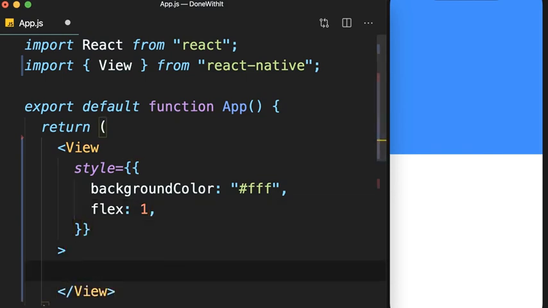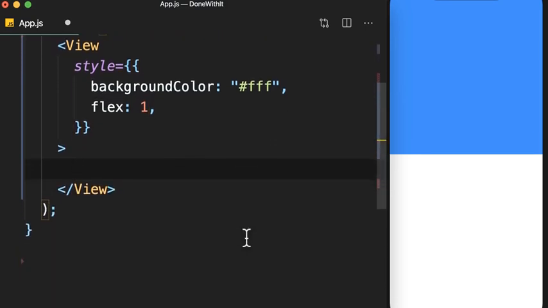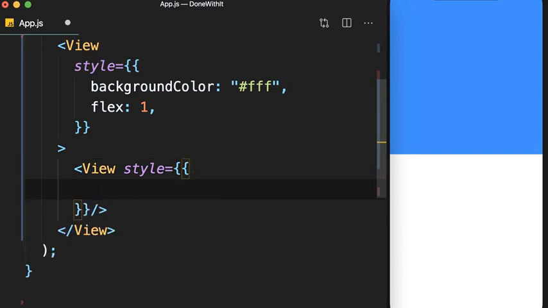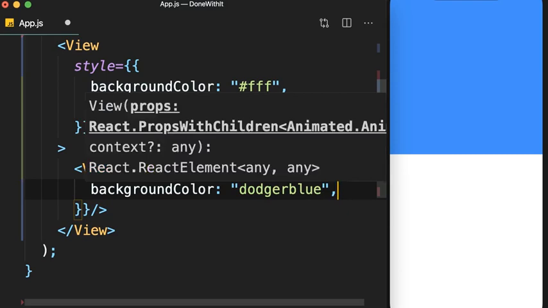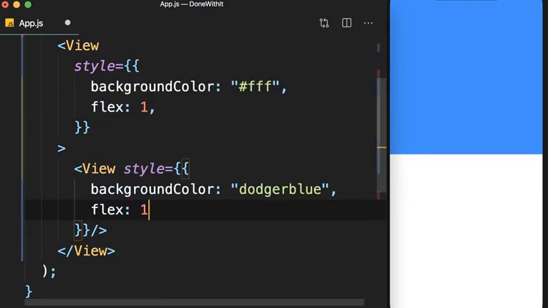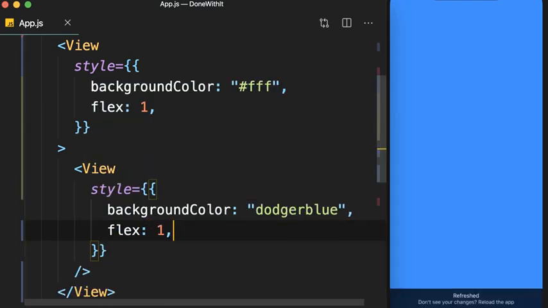Now, inside this view, we're going to add another view. Here we can use the self-closing syntax because we're not going to put anything inside this view. Now let's give this view a couple of styles. So I'm going to set the background color to Dodger blue and flex to 1. Let's see what we get.